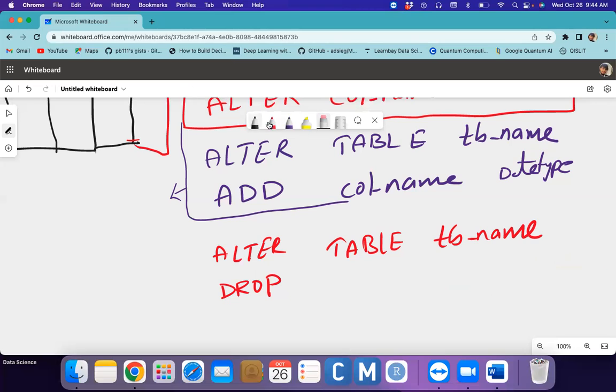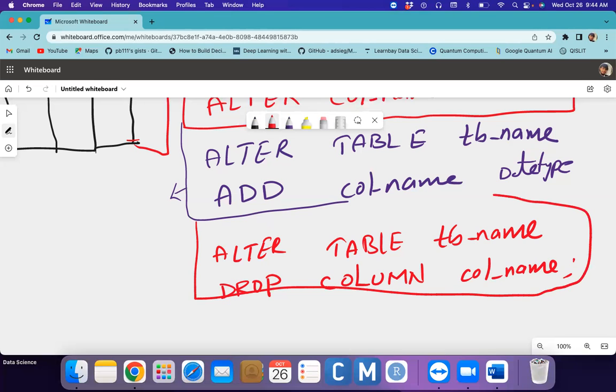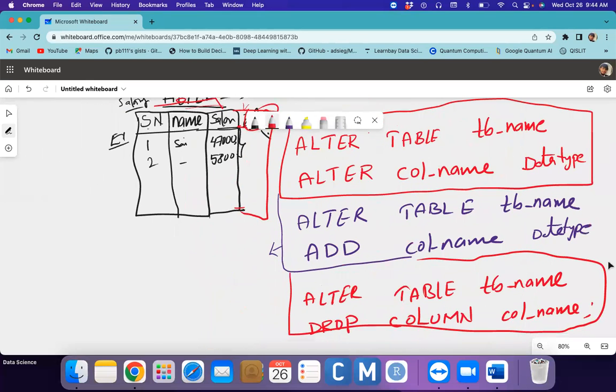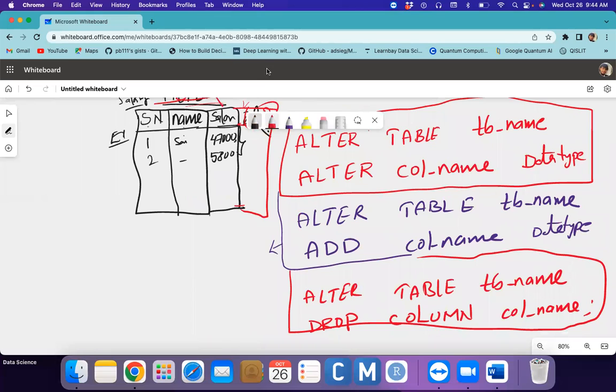You would like to drop the column, so you have to mention what you want to drop. You're dropping the column, and you have to mention the column name as well. So that particular column can be removed. This is the way alter will help you. Just note these three commands. When you work, if you want to change anything at the table level, we can use alter table.